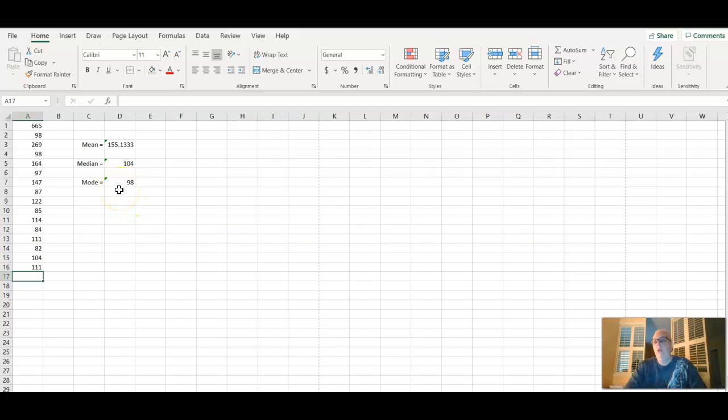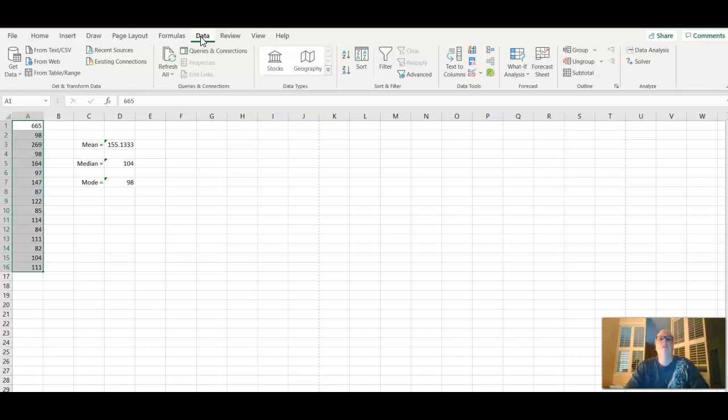One way we can get around this is to click and highlight your data, like so. Then come back across the top to Data. I'm going to click on that, and we're going to come right here in the middle where it says sort. And we're going to sort right here. This is ascending, so we're going to go from the smallest to the largest.